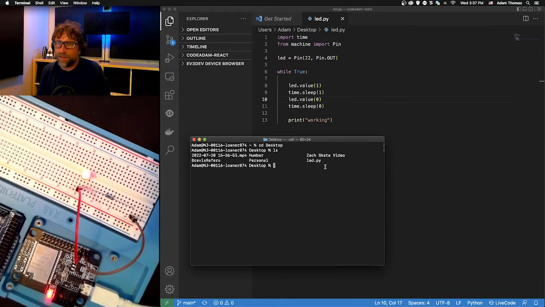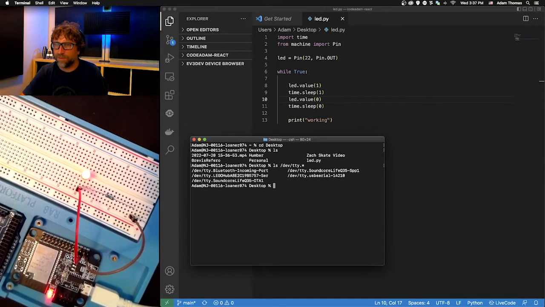So to do that, I need to know the name of the port that the board is attached to. So I'm just going to do a list /dev/tty.*, and this will give me a list of all my ports. And this is the port that my board is attached to. From this list, I can tell because I'm not using Bluetooth. This is my Lego hub. These are my headphones. So it must be this one.